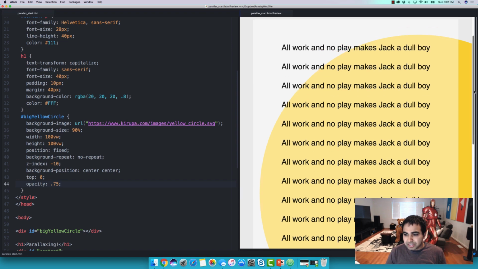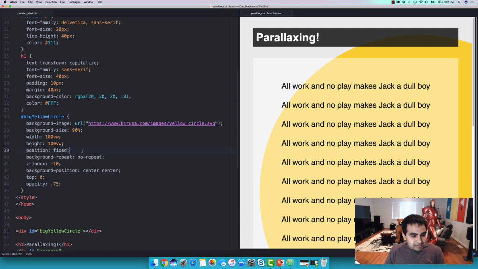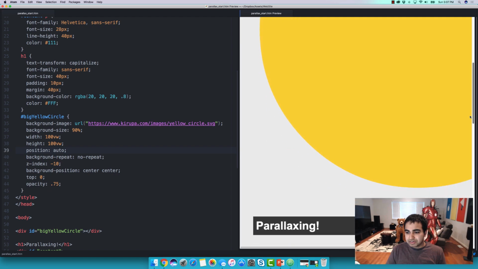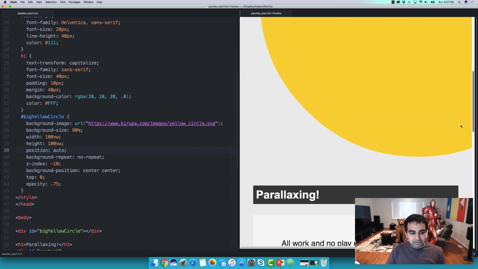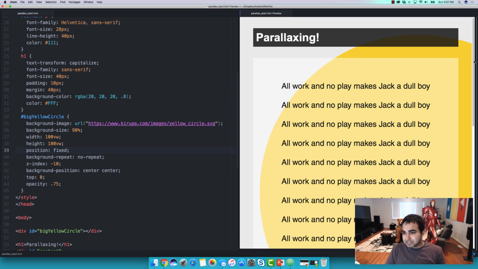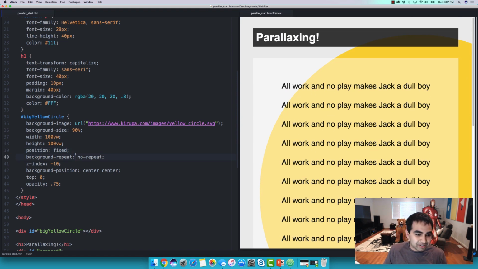And notice that as I'm scrolling up and down, the background is currently static. That is because of the value we added right here. So we're going to change the position from fixed to auto. This will essentially give you the behavior we saw earlier where it scrolls along with our content. It's just by setting the position to fixed that this magical ability for your content to be disengaged from your background actually takes place. Alright, so we have our big yellow circle.